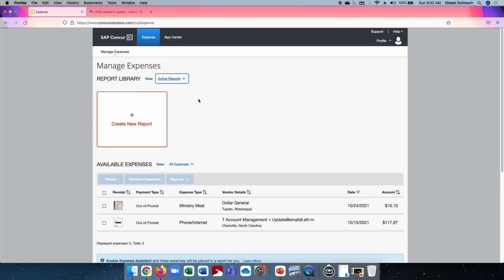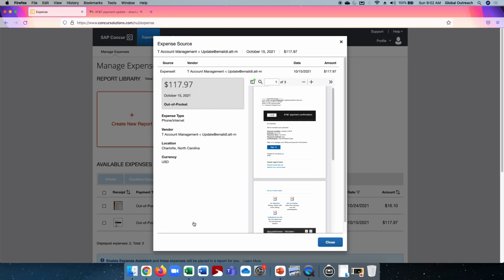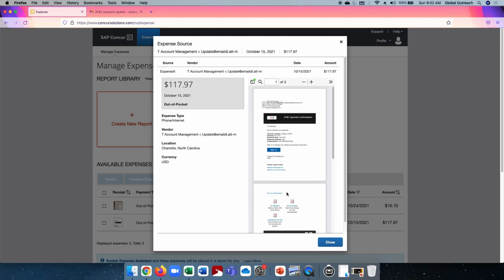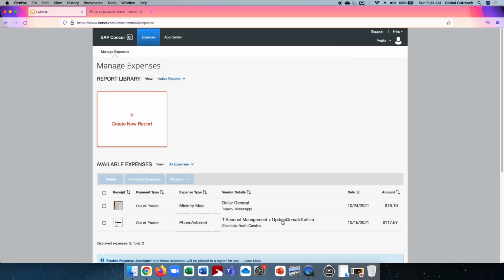There it is. Okay. Here's the receipt I just emailed. We're going to click into it. Captures the same information: amount, expense type, vendor, location, and currency. And then there's my receipt. All right, we're going to close out of that.